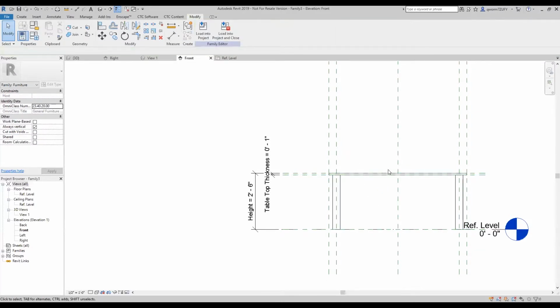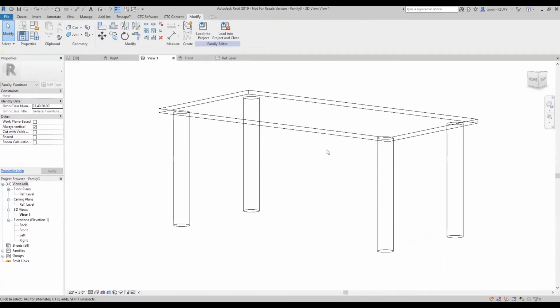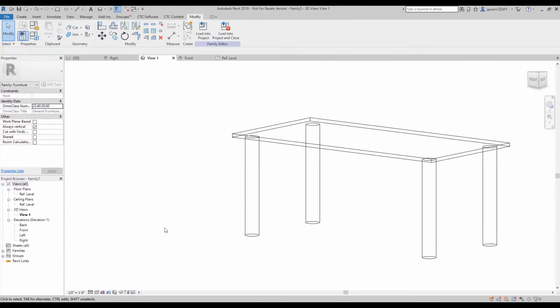And now that we have our round legs in place, connected to the bottom table, I'm going to jump to the 3D view. And then I like to change it to hidden line, give it a smoother look. Now we're going to talk about the yes/no parameter for the visibility of the legs.